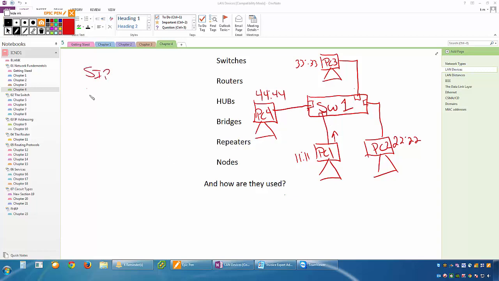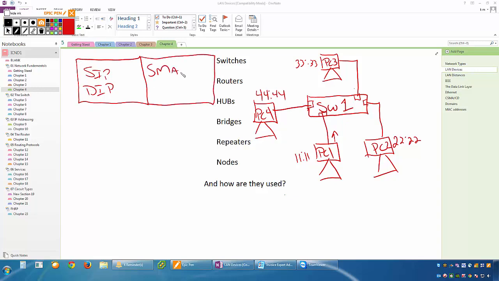We're going to have the source IP, the destination IP, right? And that's going to be my layer 3 information. But then my layer 2 is going to be what? Source MAC and destination MAC. So when PC1 sends its data into that switch, it's going to say, let me look at the source MAC address. Oh, the source MAC address is 1111. Let me go and make sure that this is in my table.